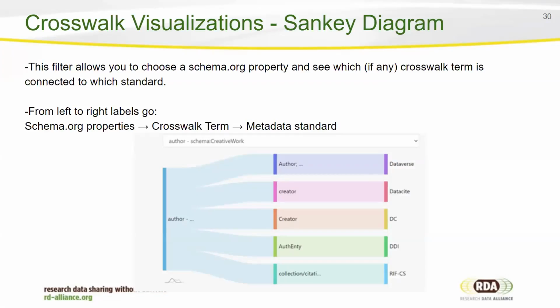Next, we have our Sankey diagram. This filter allows you to choose the schema.org property and see which, if any, crosswalk term is currently connected to the standard. The Sankey diagram emphasizes the major transfers of flow within the system, which is fantastic to see. From left to right, it starts with your schema.org properties, your crosswalk term, and your metadata standard.